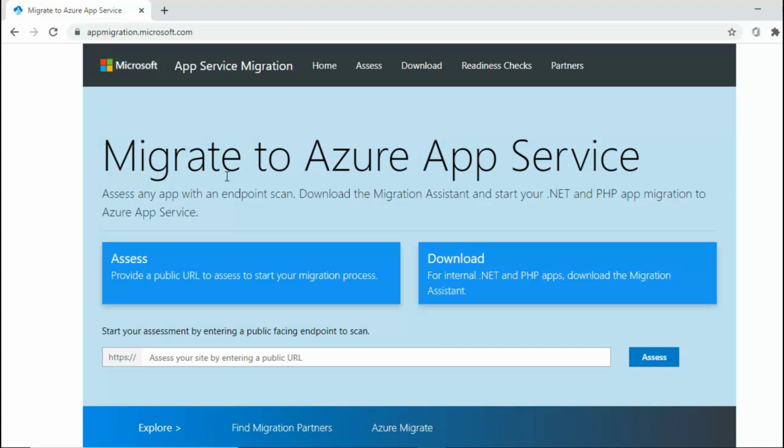And you can see on the right top corner, how do you migrate to Azure? I have discussed that in detail in one of my previous videos, and you can go through that. Here we are trying to do an assessment just like that, in minutes, in seconds in fact. So now you can assess any app with an endpoint scan. The only thing required is that it should have a public URL. Assuming that you have a website with a public URL, we are starting the endpoint scan.